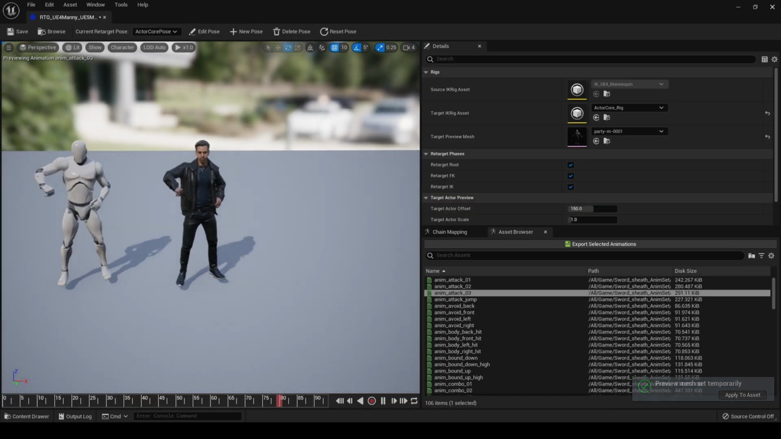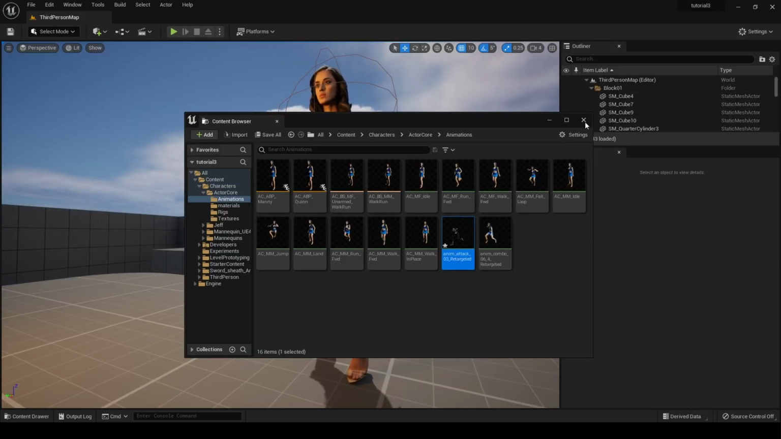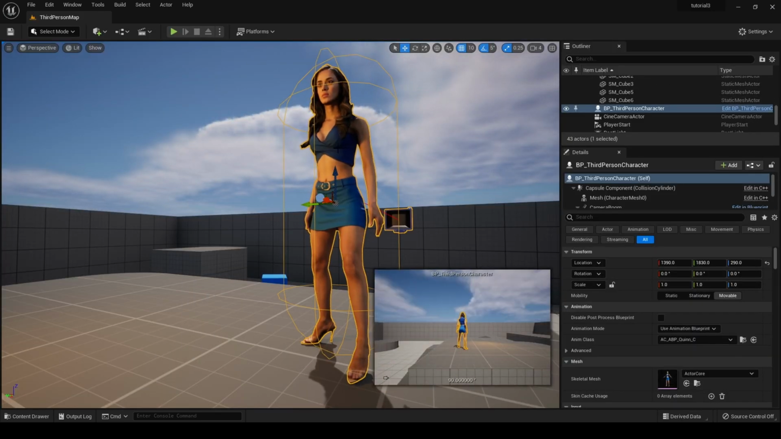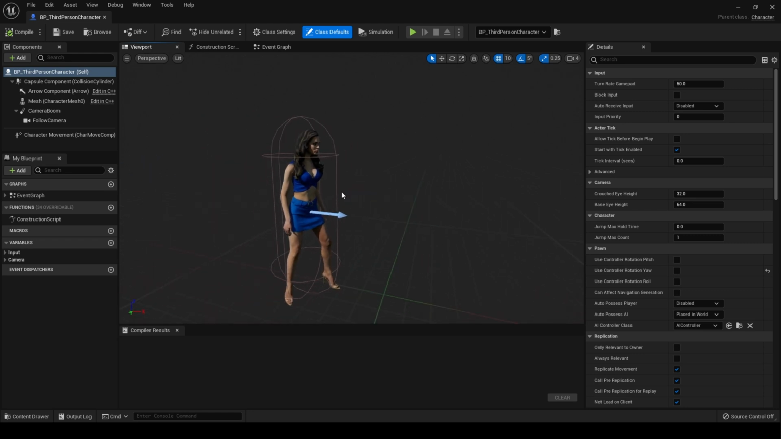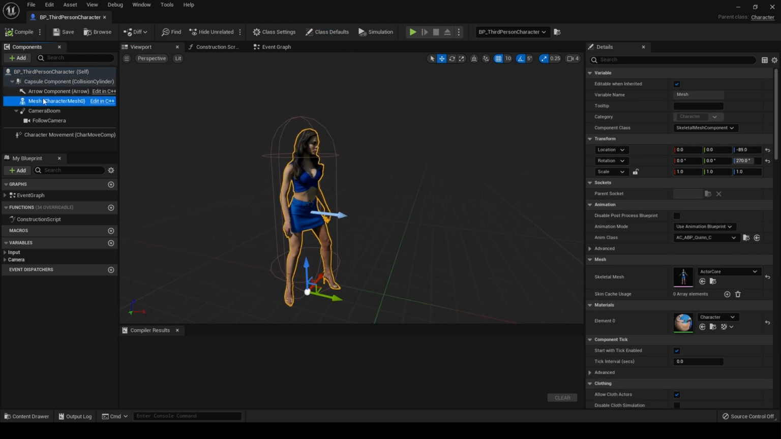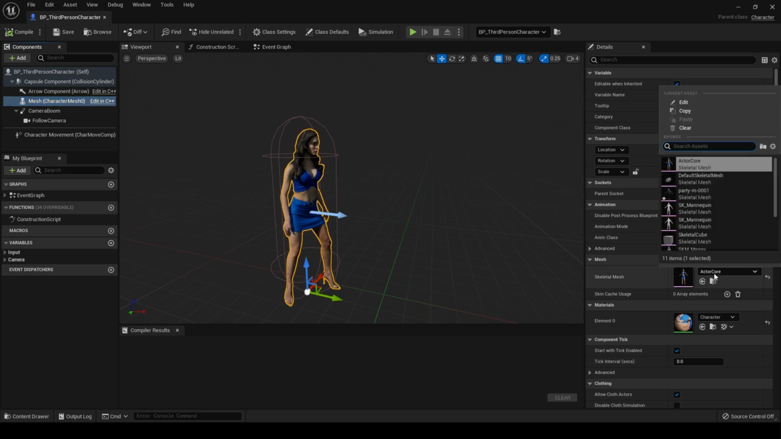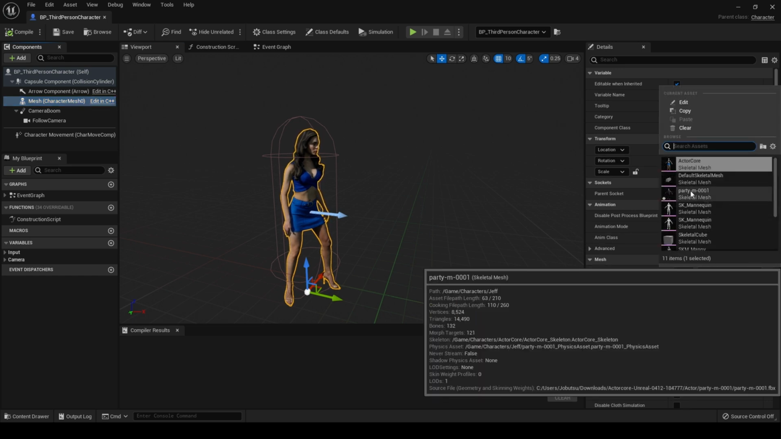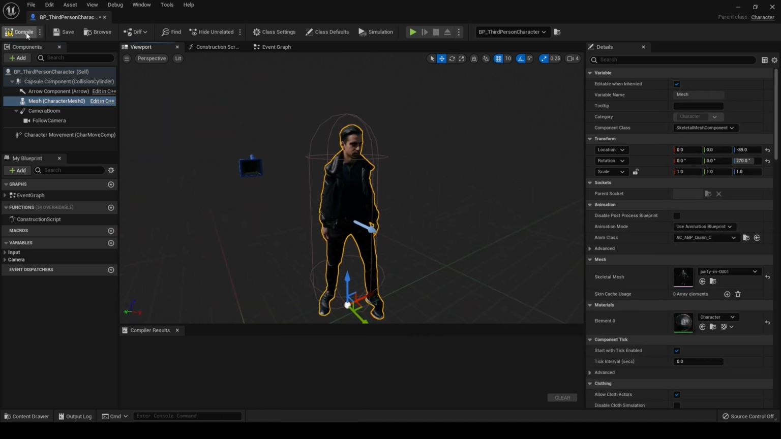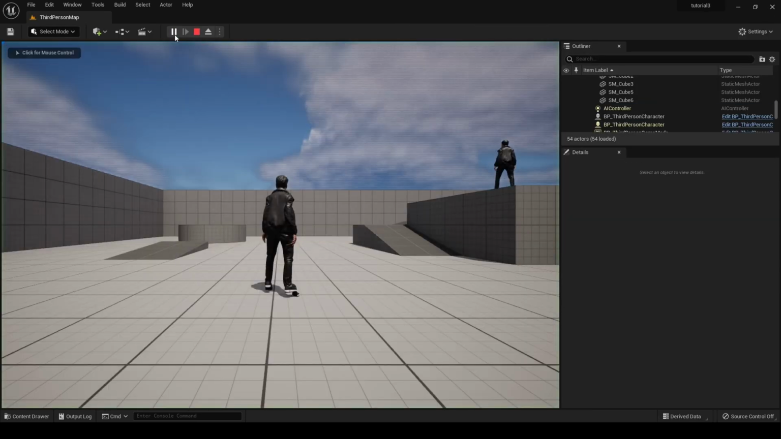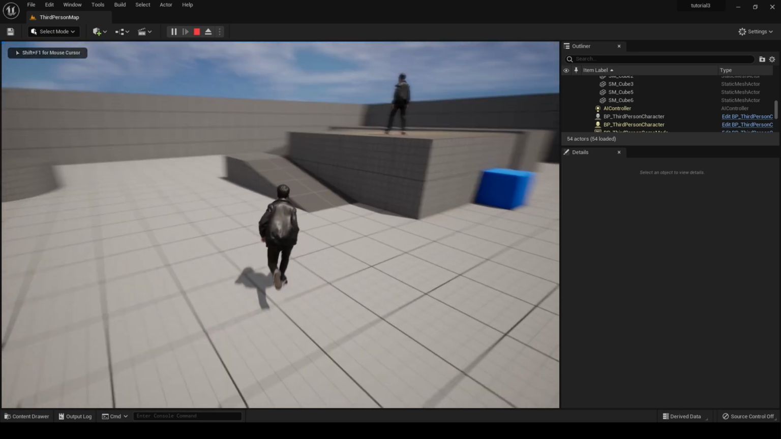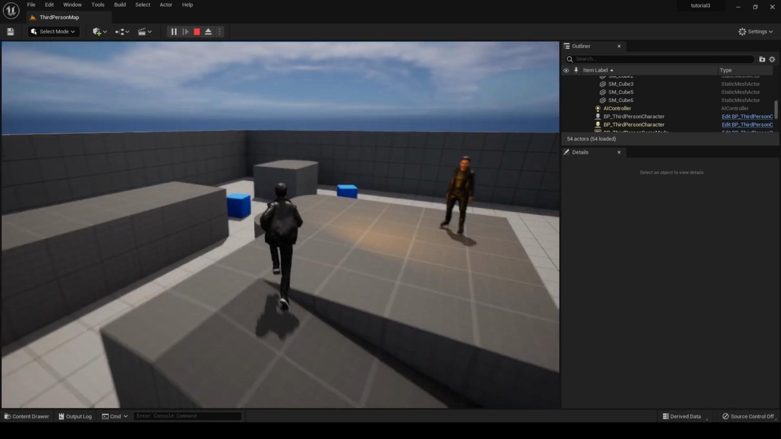And then if we want to switch Jeff into the third person character, we select our third person character, go to edit third person blueprint, go into viewport so we can see, and then we click here on mesh and we find Jeff, who's named Party M001. I really wish I'd have named him Jeff. There we go. And that's it. Hit compile, save, and hopefully when we hit play, Jeff should now be running around our scene.